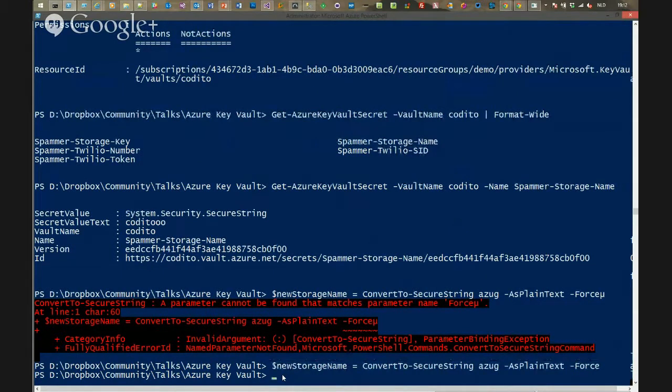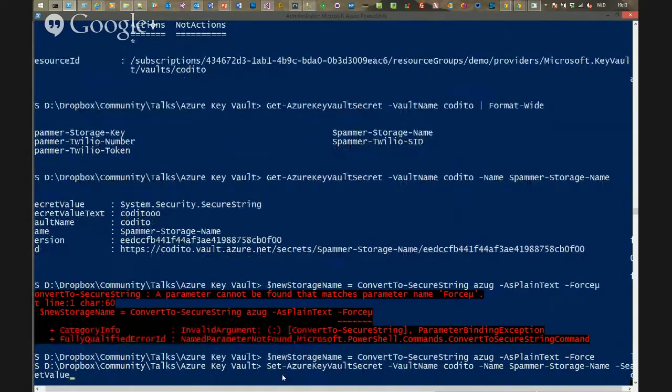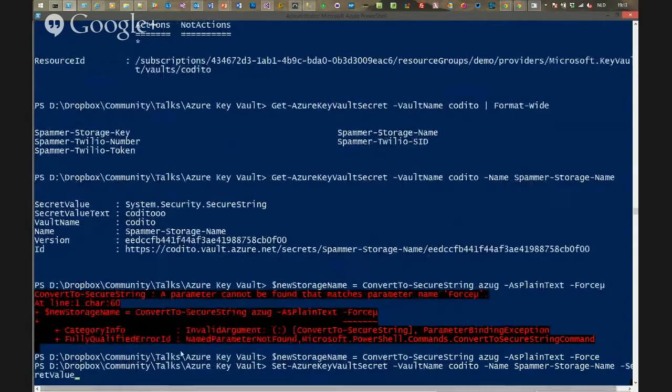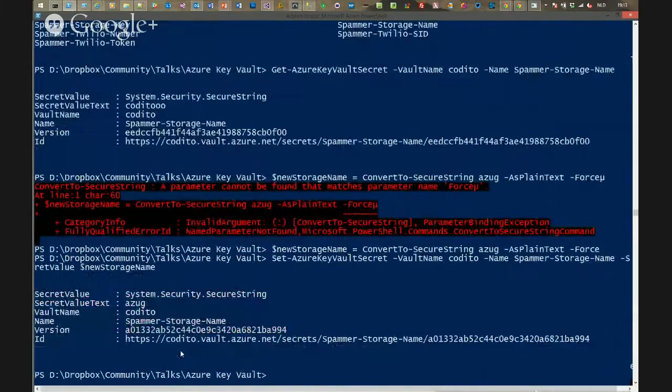So now we have it in a variable. We say Set-AzureKeyVaultSecret. I think it's secret, yes, and then how do they call it? New storage name. Ta-da. And now you see this version is different from this one.